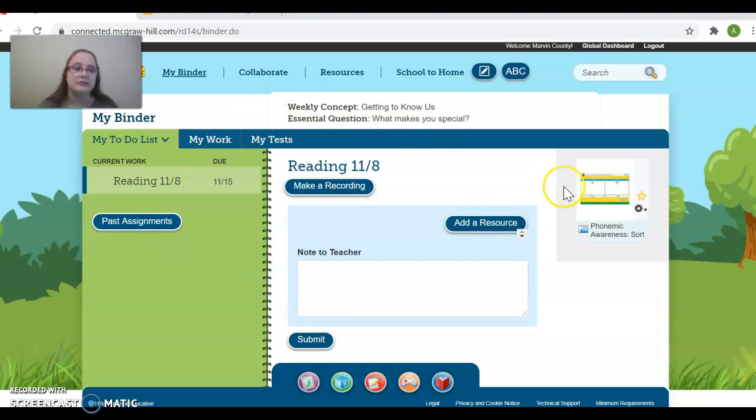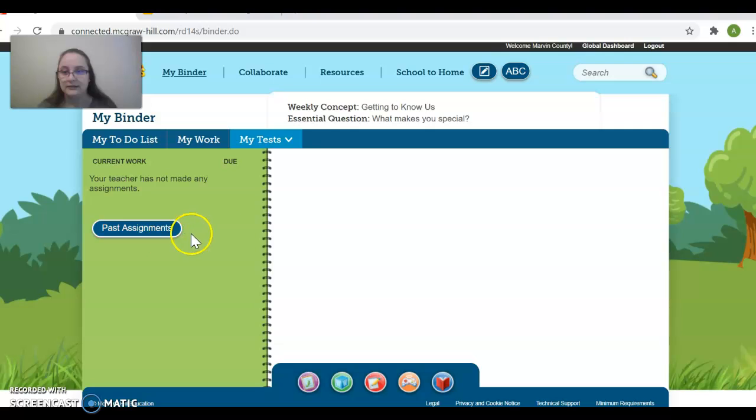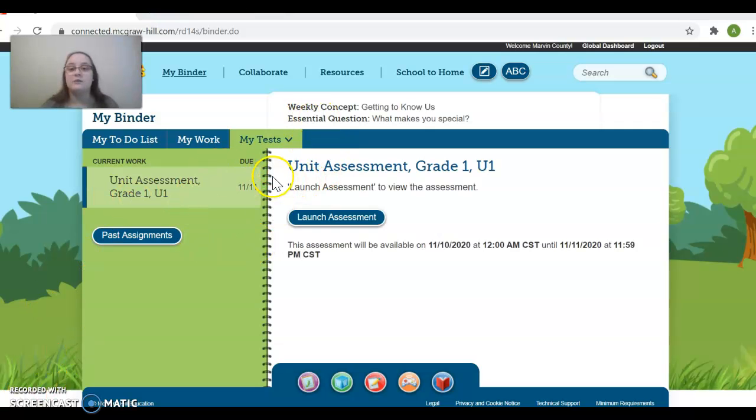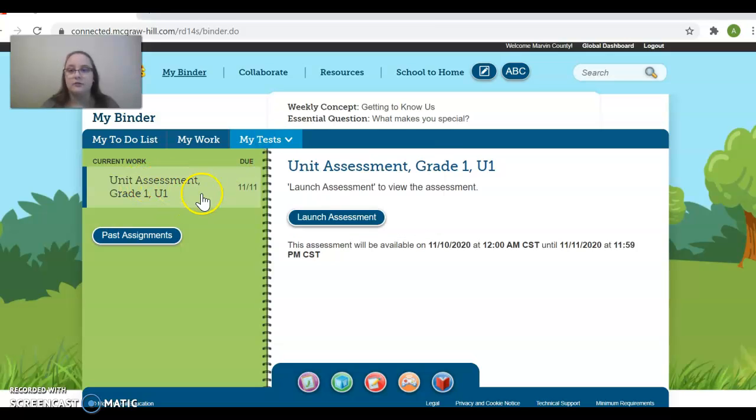And it takes us to these sorts of things. So, for example, it'll have your to-do list in here. So, because this quarter we're going to use Wonders, it would have your to-do list in here. It would have your work. And then when you go to My Test, that's where you will find your assessment. So as you can see, once I clicked on My Test, okay, it has Unit 1 Assessment, Grade 1, Unit 1. So that's already clicked on for you, and you just hit Launch Assessment.